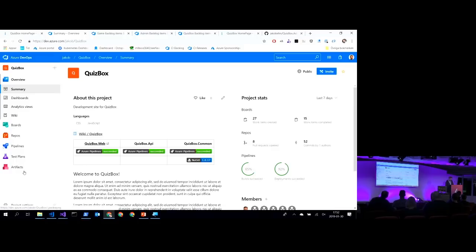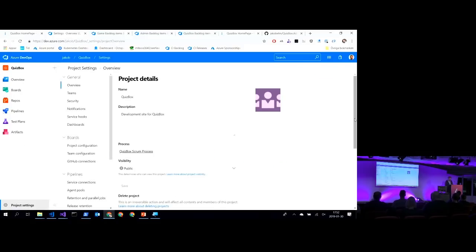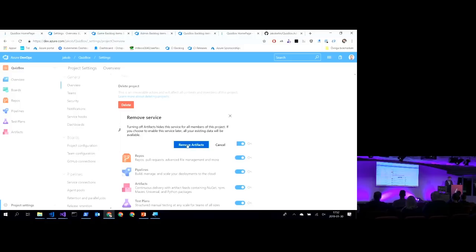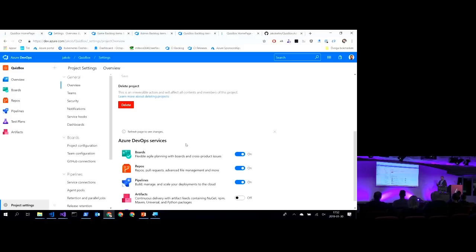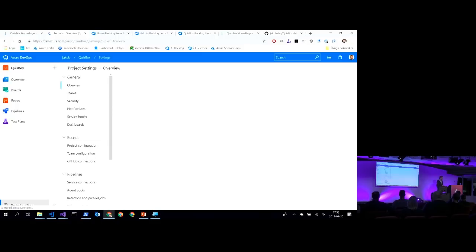Now, as I mentioned before, I don't have to use all these services if I don't want to. I can go into settings and say that I'm not using artifacts, for example. So I can just remove it, which means that it won't be visible anywhere in this project. It makes sense, because this is a big tool suite, and it's always been a bit of a problem that people get kind of lost because there's so much in here. So if you're not using some of these services, you can just remove them and they won't be visible. If I refresh now, the artifacts hub will go away, and any menus will disappear.